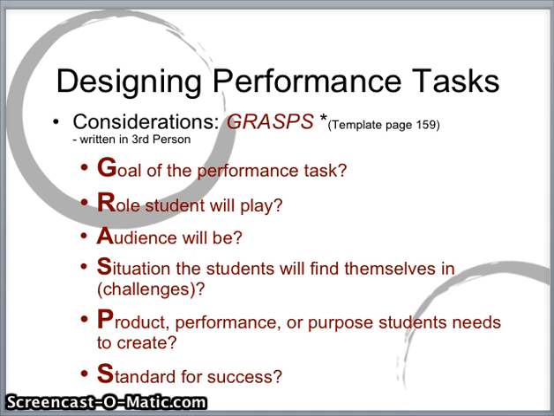Present a situation the students might find themselves in, some type of challenge, something that they can identify with on a personal level. They're going to be creating a product or performance or have some purpose that the students will need to be able to create. In the process of creating this product, they're going to get to the 6 facets of understanding. Okay? And then at the end, obviously, provide the standards for success. How are they going to be evaluated?